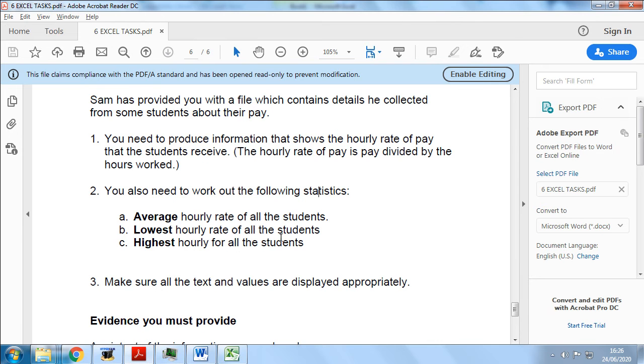What's the next thing to do? You also need to work out the following statistics: average hourly rate for all the students, lowest hourly rate and highest hourly rate. So we want to find out what the average is. What does that mean? It means somewhere in the middle. Like if we took all the students, we want to get a figure that gives us an idea of how much students get paid. But also it's useful to know what the highest and lowest are, so we can have what's called a range, the range of distribution.